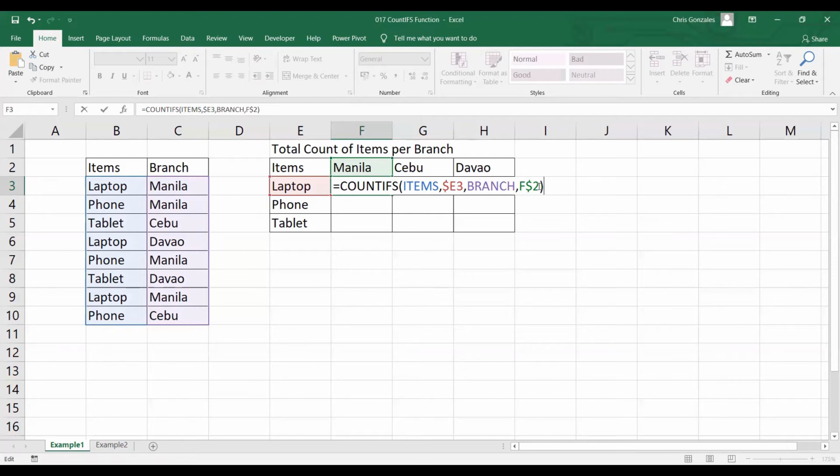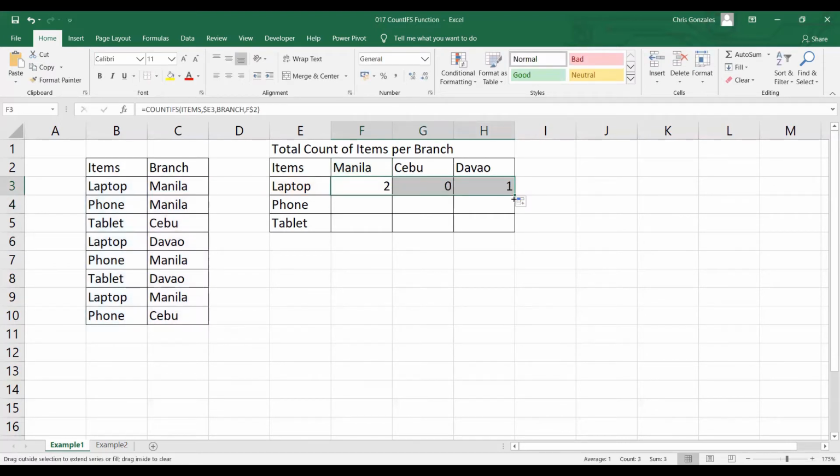Now, we have here items and branch for the name manager, and E3 and F2 for the criteria. Let me press enter and autofill. This is now the result of the report coming from this table. You don't need to sort the data source for you to get these numbers. The most important thing is to add name manager before you implement any formula.